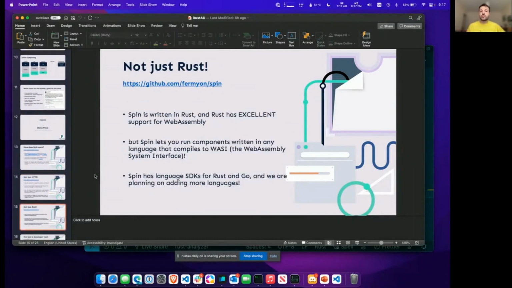And it's not just Rust. While Spin is written in Rust, and as you might know, Rust has really good support for WebAssembly, Spin lets you run components that are written in any language that compiles to the WebAssembly System Interface. And we also have dedicated SDK support for Rust, Go, and are working on adding a bunch more. Think JavaScript or C# or Swift or other popular languages that compile to WebAssembly.